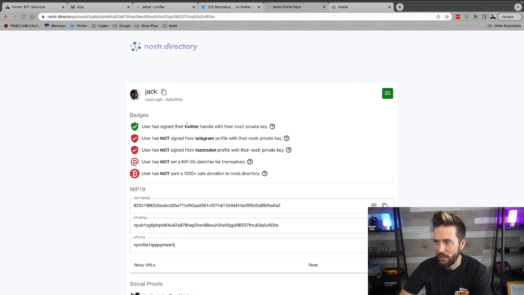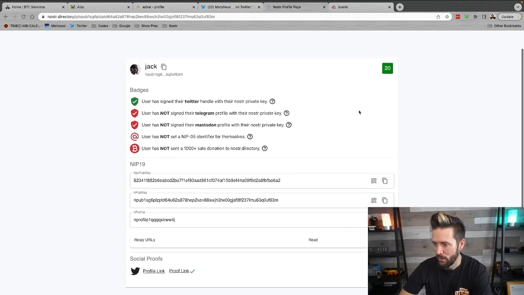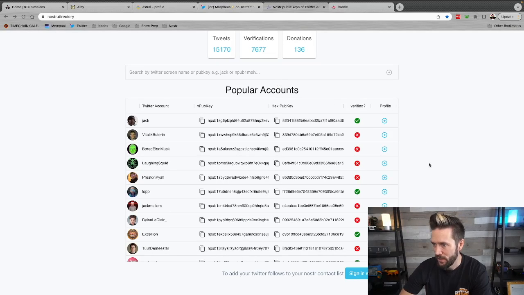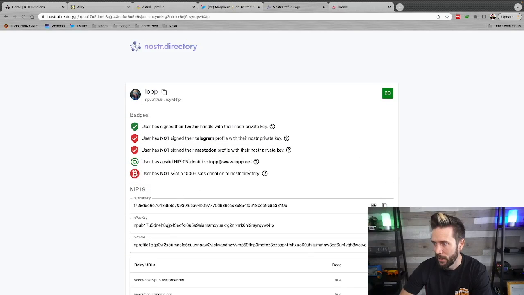He has signed their Twitter handle with their Nostr private key. He hasn't done it with Telegram or Mastodon. He doesn't have a NIP05 identifier yet, and he hasn't done the donation to Nostr directory, but he's done the single step. And you can see his NPub and his profile, and so on and so forth. Okay, wonderful.